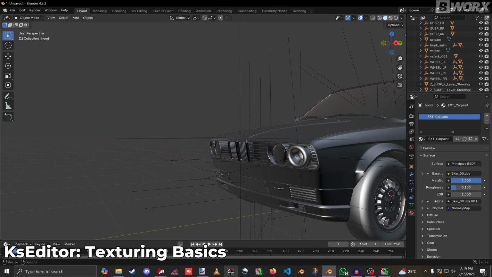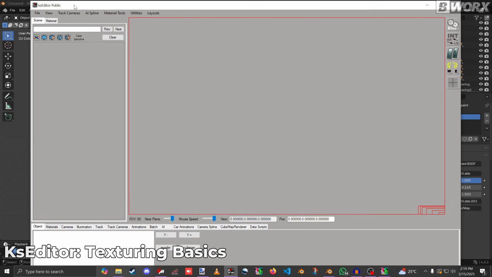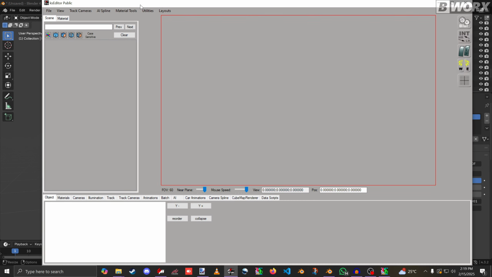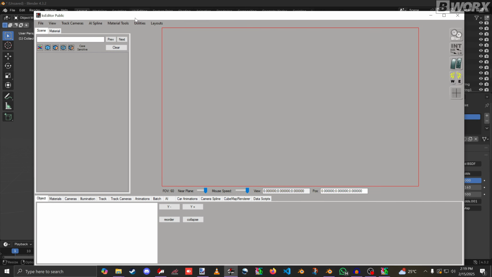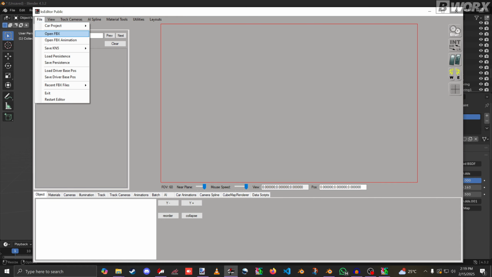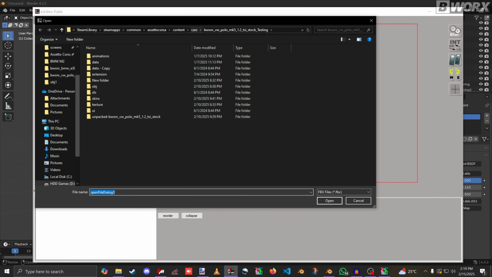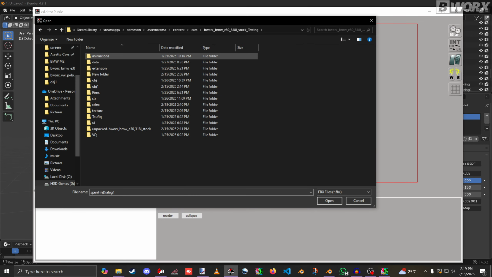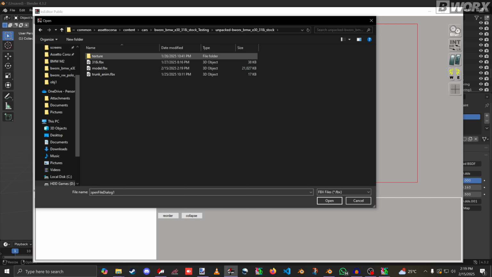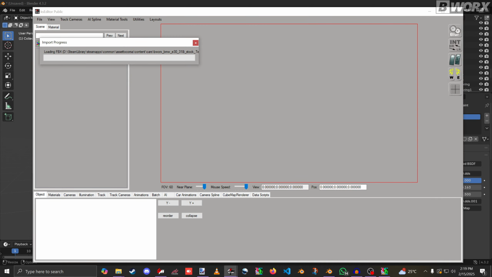So next we'll go to KsEditor. Just wait for this to open. Make this a bit smaller so it fits. Okay, so if I go File, Open FBX, I'm going to go back to that one that I saved, so 318, Unpacked, and it is this here, so this model FBX.